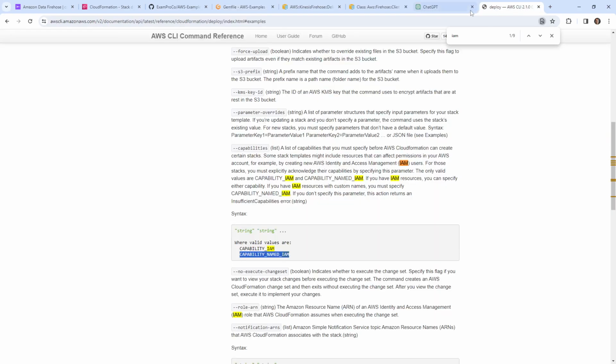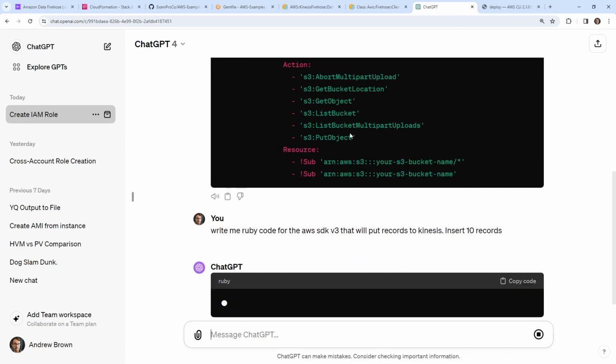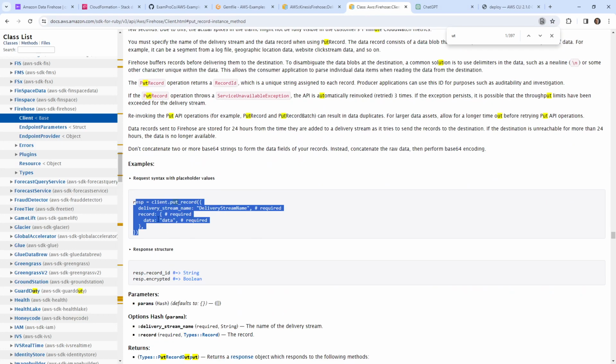I'm going to go over here and ask ChatGPT. Write me Ruby code for the AWS SDK version 3 that will put records to Kinesis. Insert 10 records, something like that. It's probably going to explain it. No, it's not. Great. So if we wanted to do that, it's really simple. It's just this code here, but there is a little bit of setup, so I'm hoping that it will do that for us. But yeah, it's as simple as this.